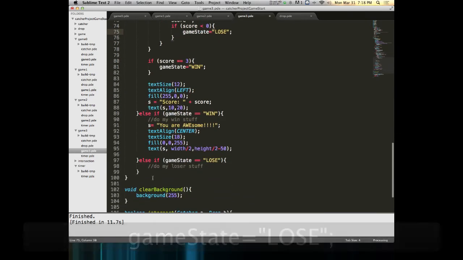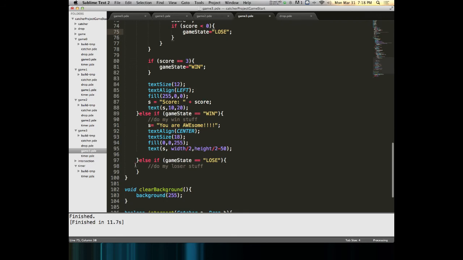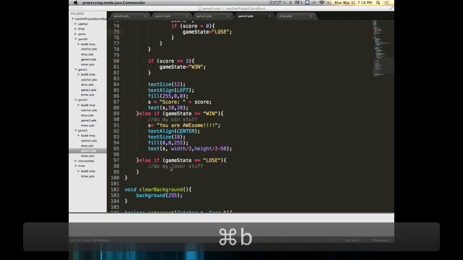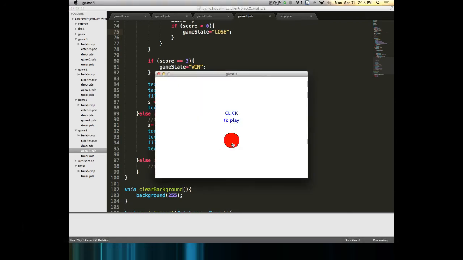And now all that's left is to populate what happens inside my loser stuff. So if I lose the game now, what will happen is I will go to here, and it will now just be a white screen. So if the screen goes white, we know we lost. So to run this again, I click. Now let's let a few drop down. Oh, failed.